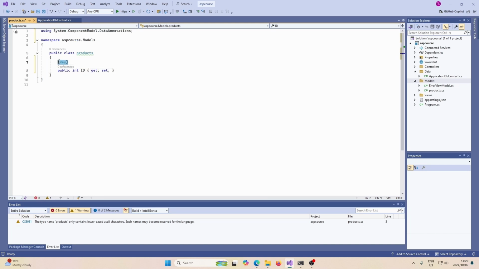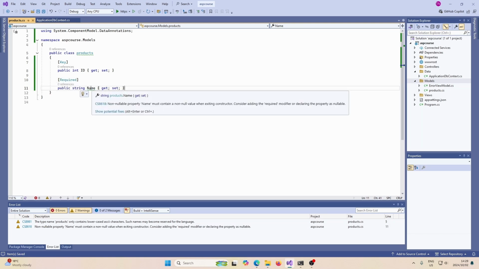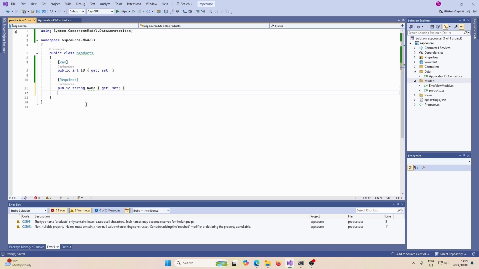And this is a data attribute. So by writing this above our property, we're saying that this is going to be the primary key of our database. We can also add the Required tag here, and we're going to say Name. This is the name of our product, and then we're going to have a Price. And I just set that to decimal. Since we have Required here, that means it has to be passed in when the user creates something.